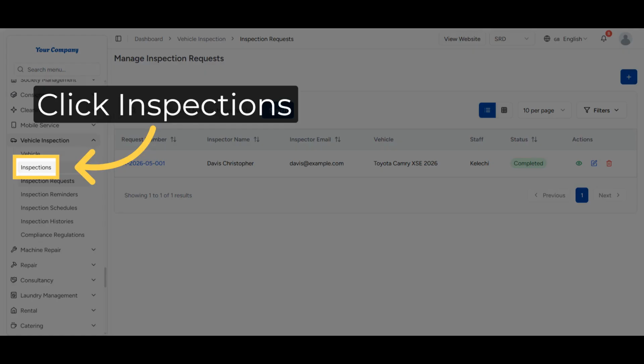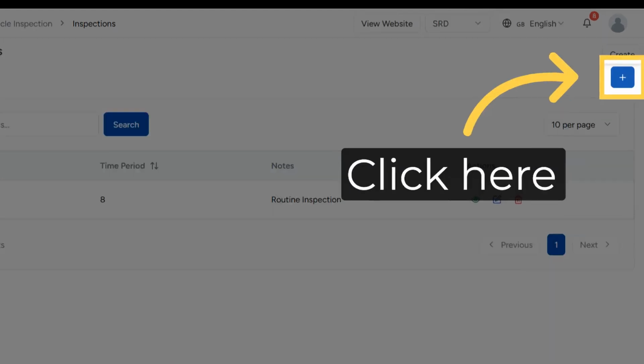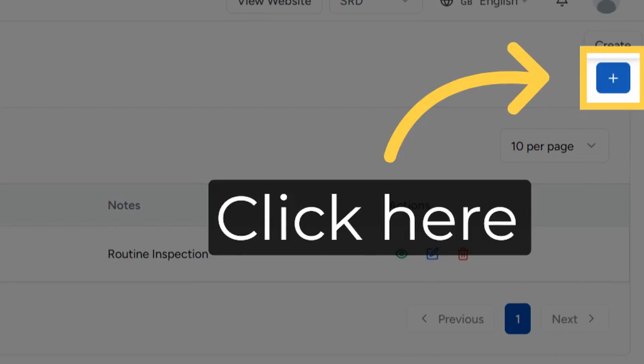Let's get into it. From the Vehicle Inspection menu on the left side panel, click on Inspections. This is your central hub for viewing and managing all inspections in the system, whether they're newly created, in progress, or already completed. On the Vehicle Inspection Setup page, click the Add button to start filling out a new inspection. A form will appear where you'll enter all the necessary details.